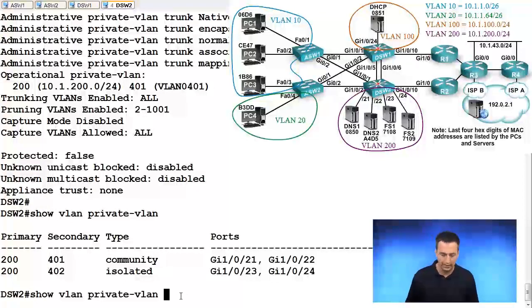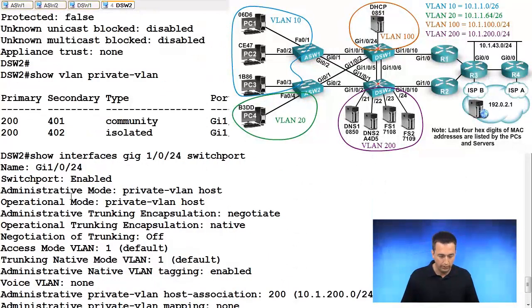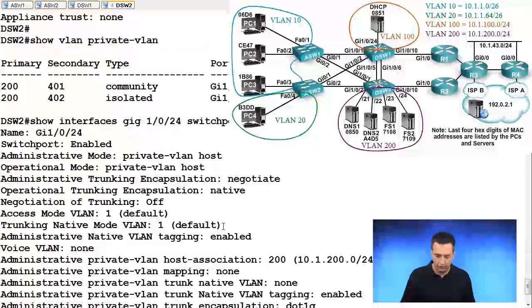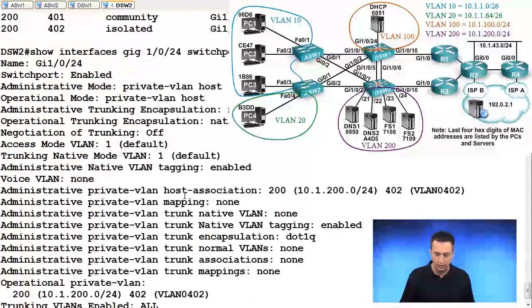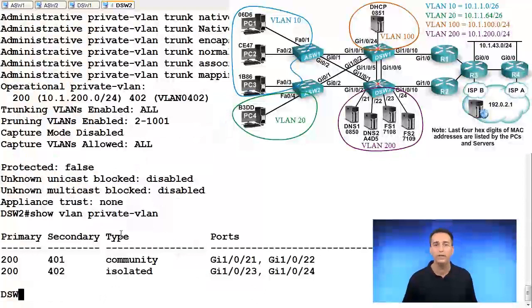Let's look at the output of the isolated port, though, 1/0/24, and we'll see if we see anything different. In the output, we'll see that the administrative mode is private VLAN host. We're operating as a private VLAN host. But let's scroll down here. Administrative private VLAN host association, 200 is the primary, and 402 is the secondary VLAN. But again, I don't see any indication that this is an isolated VLAN. So we'll have to look at the output of show vlan private-vlan and see that 402 is an isolated VLAN.